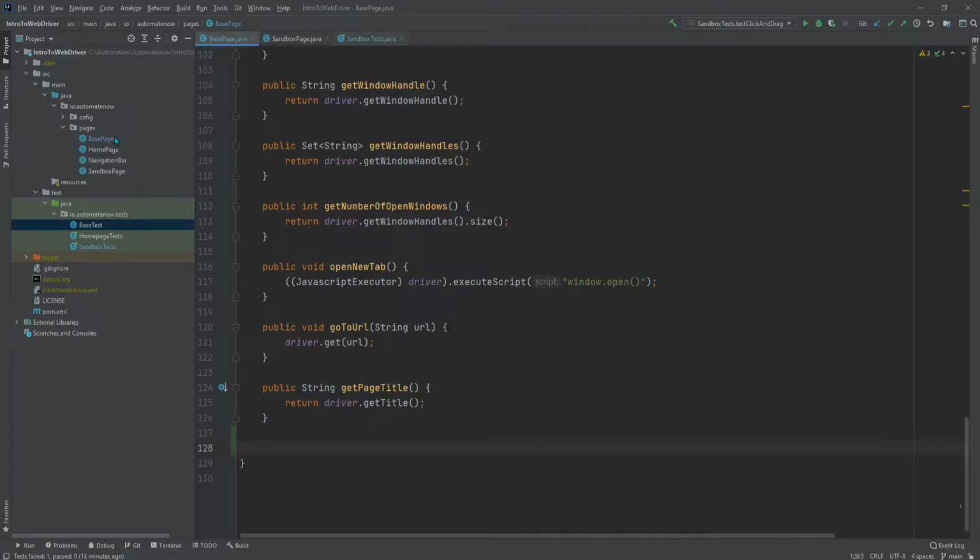All right, so the first thing I'm going to do is create a method in this base page class. This method name is going to be called dragAndDropByOffset. And this is going to require the locator for the element that we wish to interact with. We're also going to need an X coordinate and a Y coordinate.